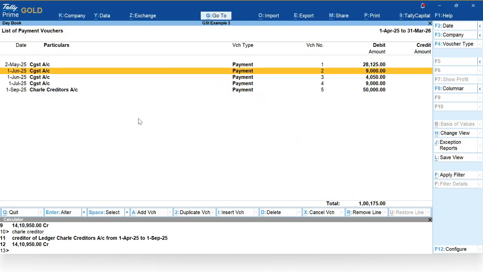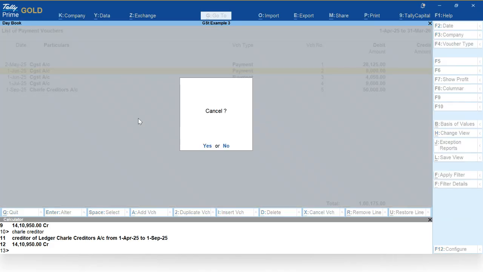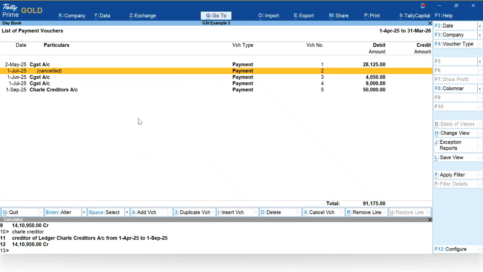So if I delete the one entry, no record will be there. So instead of that, use cancel voucher. See, if you delete it, then no record will be there. But you should cancel it. And before cancelling, you should mention a note.